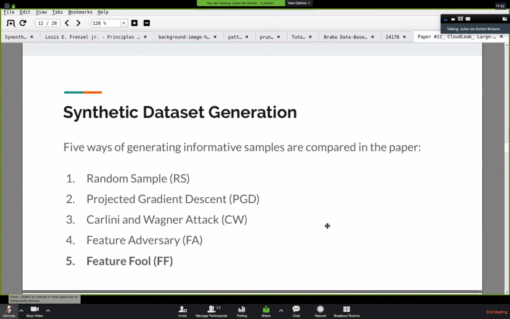Now, how do you generate those examples? How do you do the synthetic dataset generation? Well, in this attack, there are 5 methods that are used. First is random samples. This is the worst performing form to generate the synthetic dataset. You have a set of images, you just obtain some random ones, and with those random images, you just query the victim model and obtain your input-output pairs. But it doesn't work that much. It isn't that good, no?